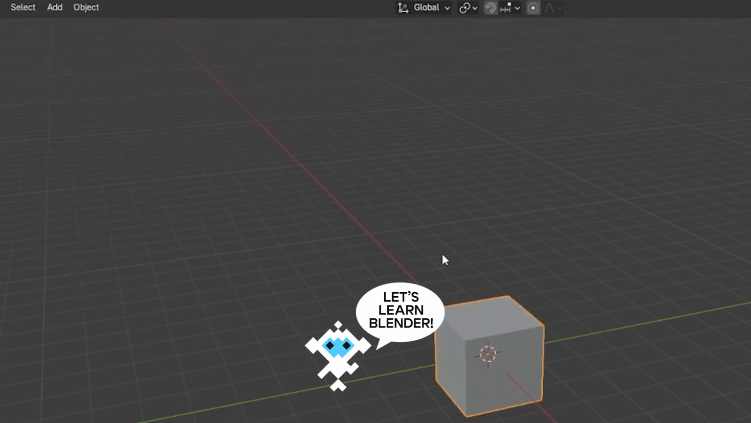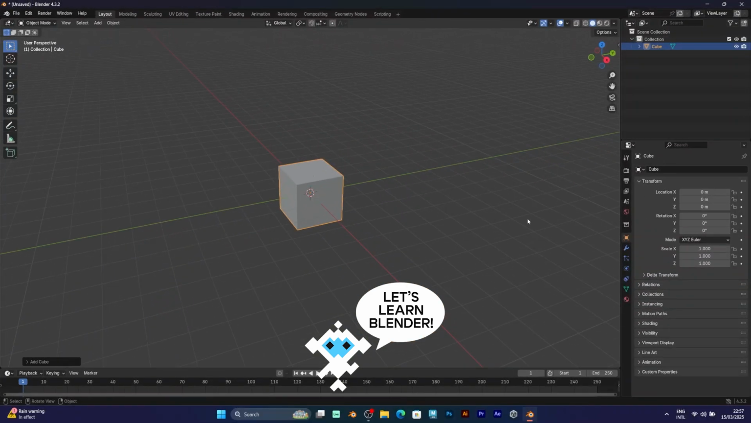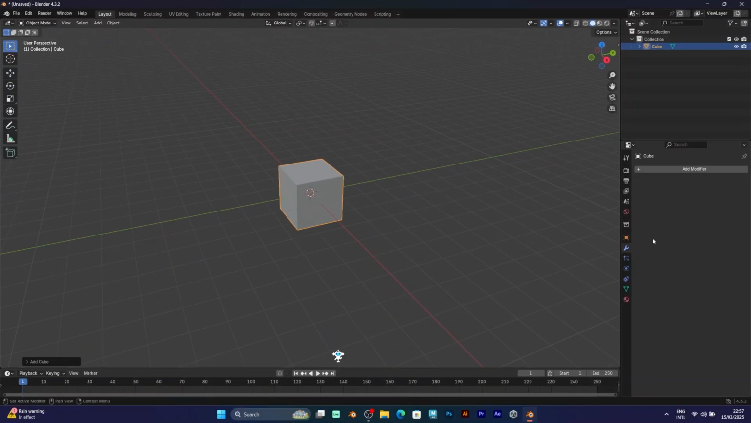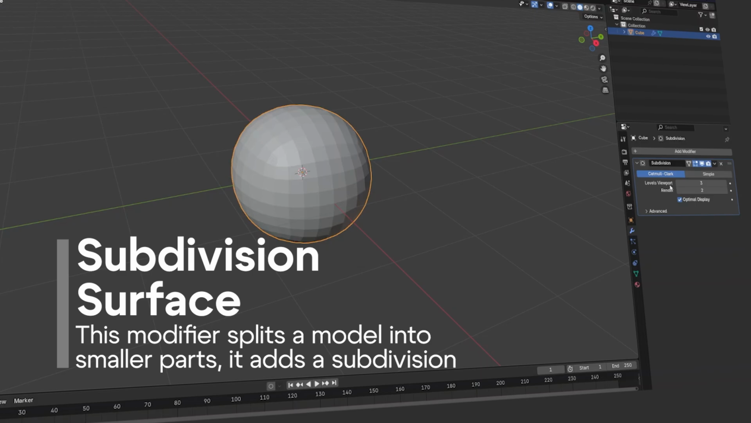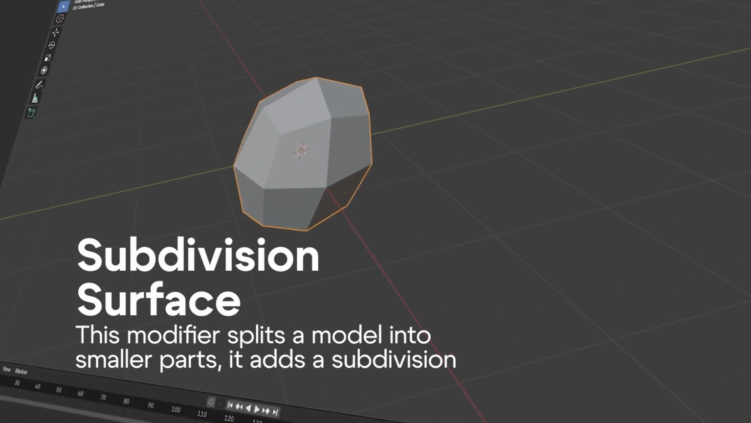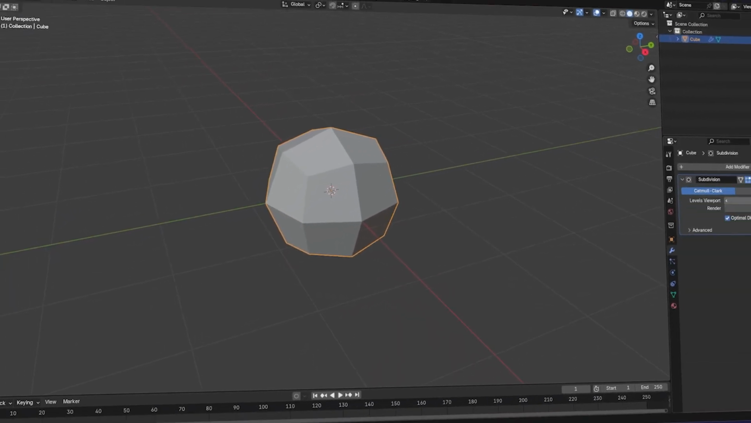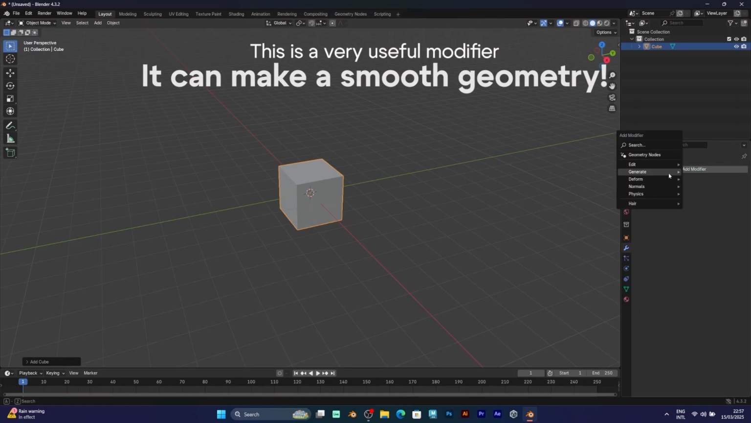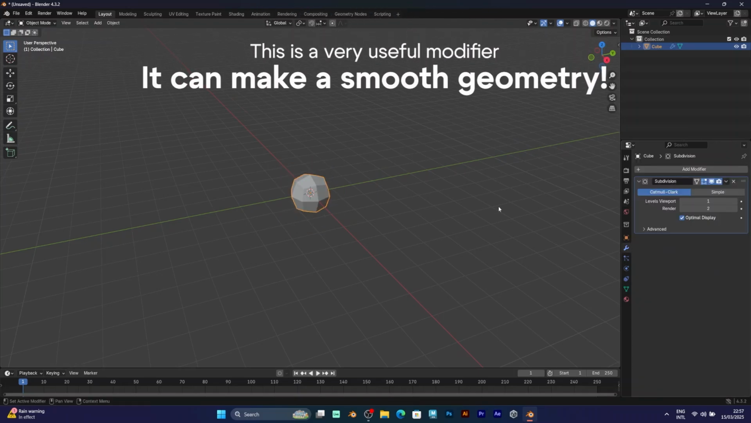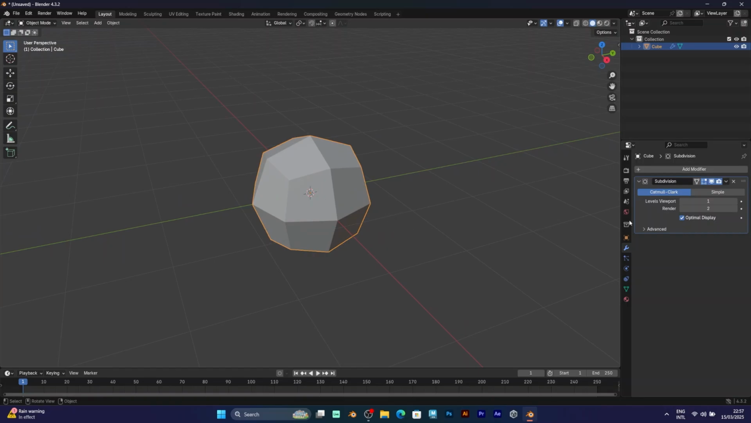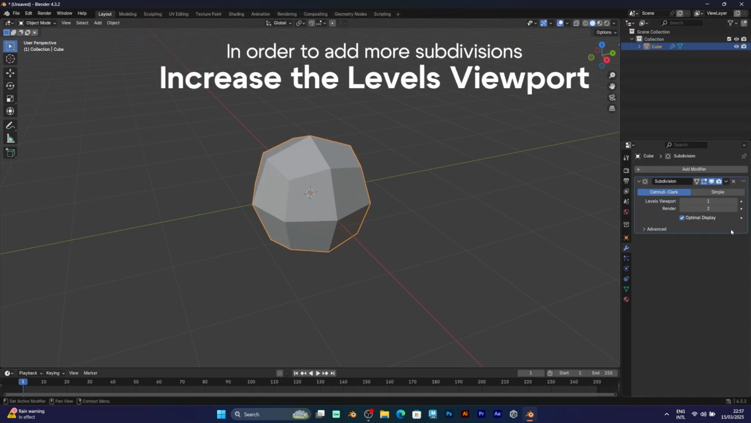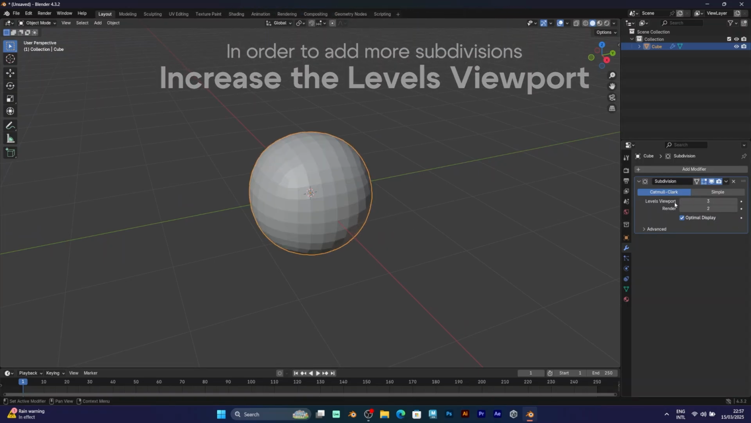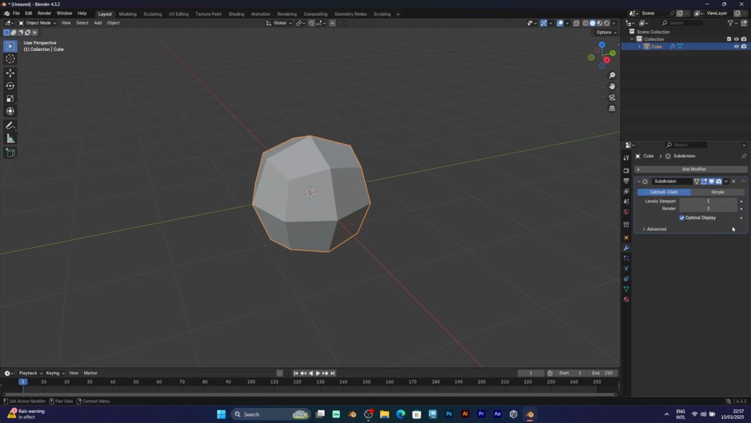Add a cube, and in order to add modifiers, go to Modifiers. The first modifier that I will be talking about is Subdivision Surface. It is a modifier that adds some subdivisions to the faces. It makes the faces look smoother, and if you want to add more smoothness, just click here and you will add more subdivision levels, which can increase the number of vertices.